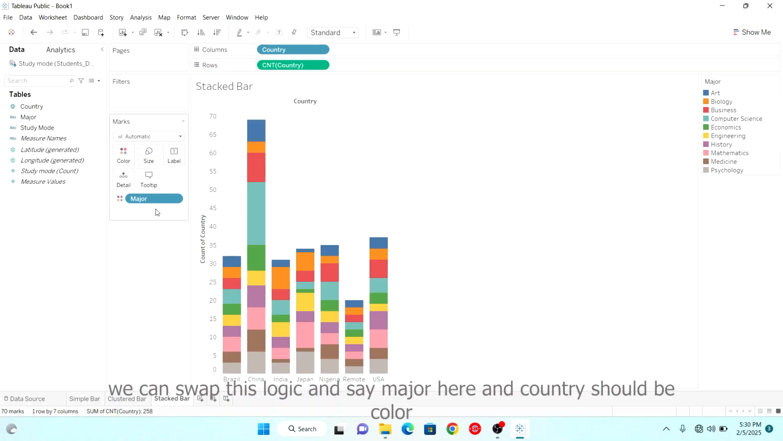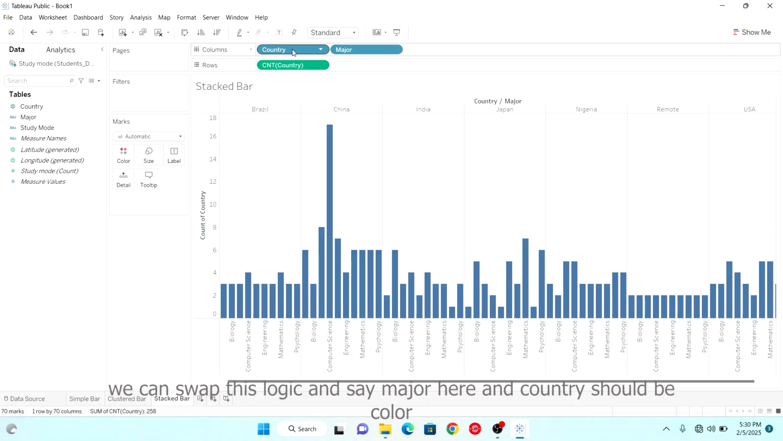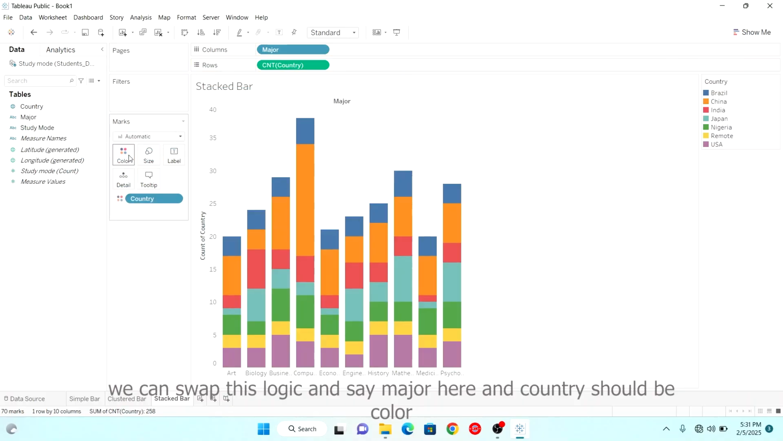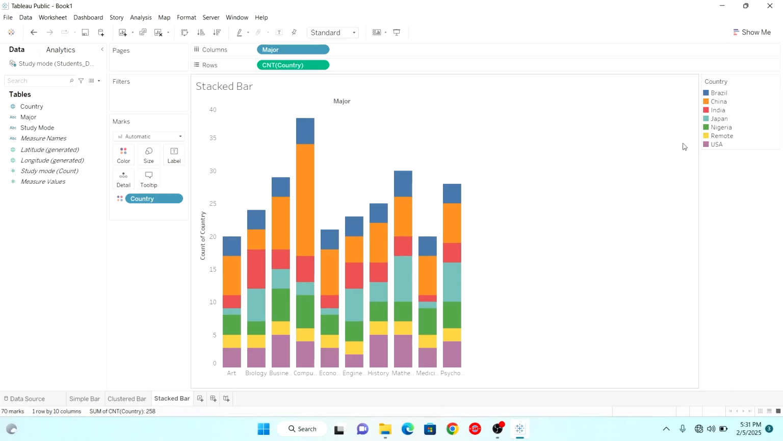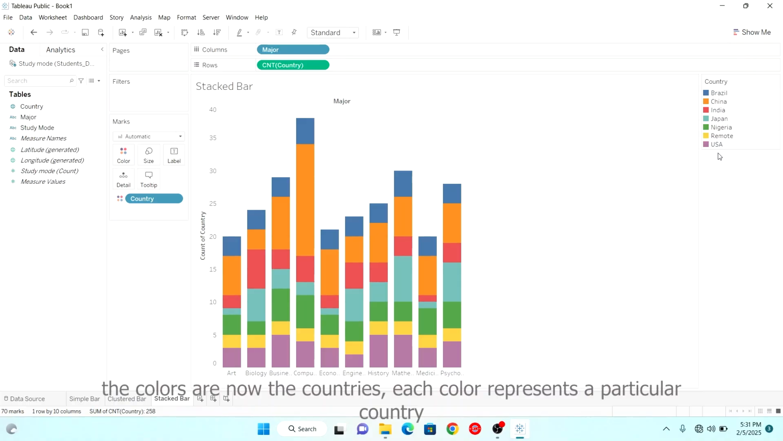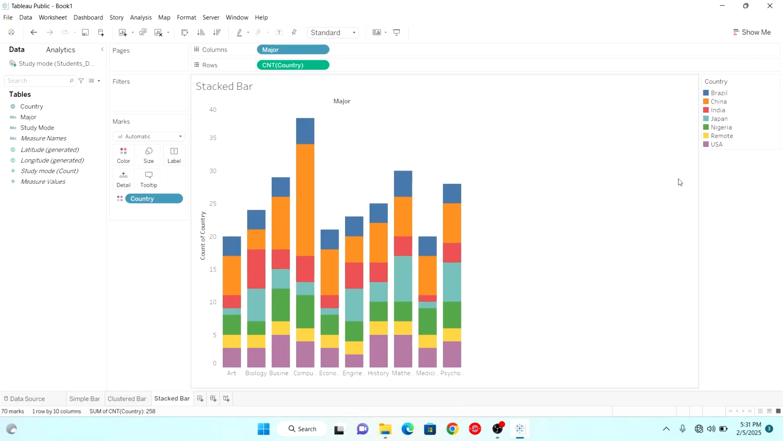Right now, we can swap this logic and say major here and then country should be color. Right, so you can see the same thing. Now we can see that the colors are now the countries. Right, so each color represents a particular country. So it's very dicey, right? But it's also simple.